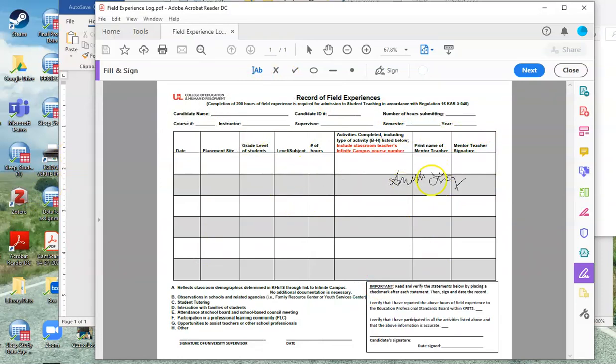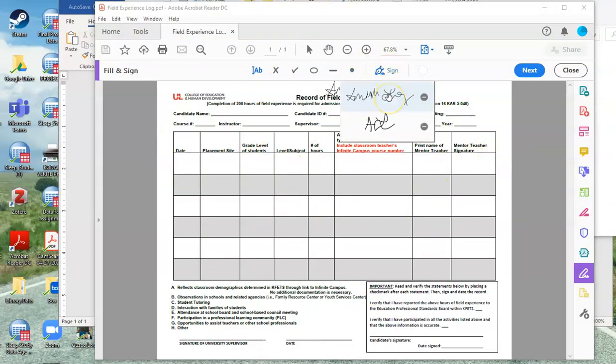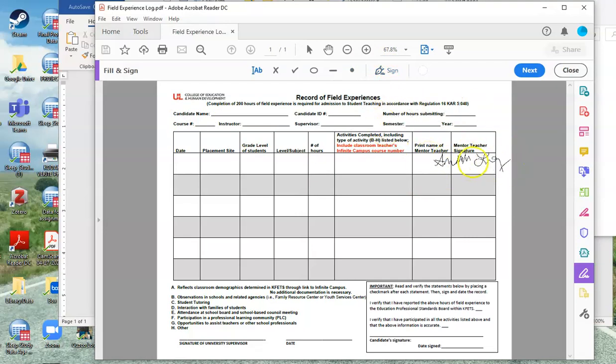So I'm going to pretend I am the mentor teacher in this scenario. So I'm going to go up here, going to make sure I click this. Once I have it, it's going to work like a stamp. I can just click, and my name is there.